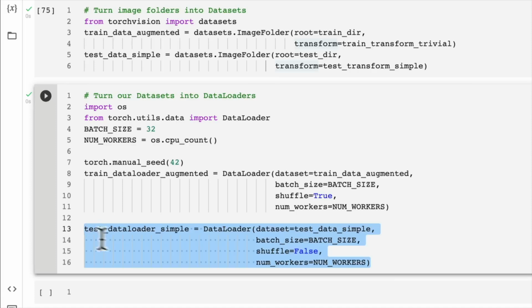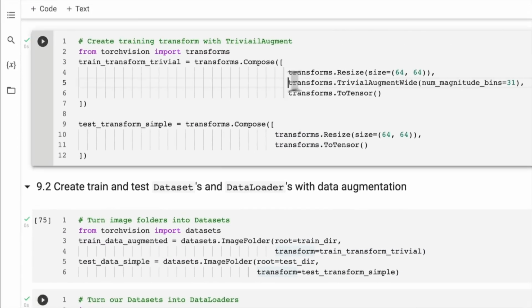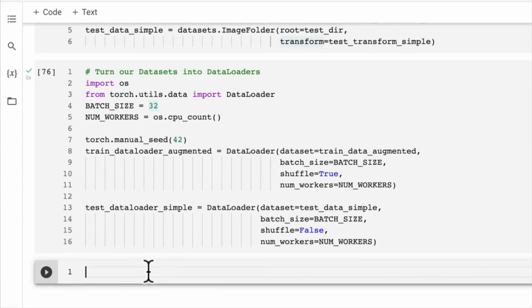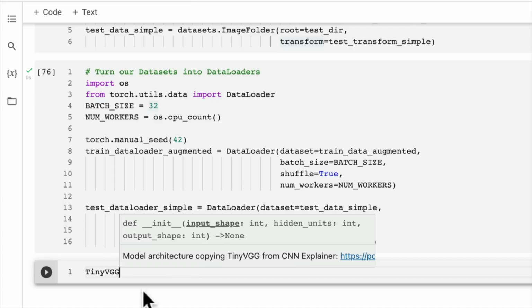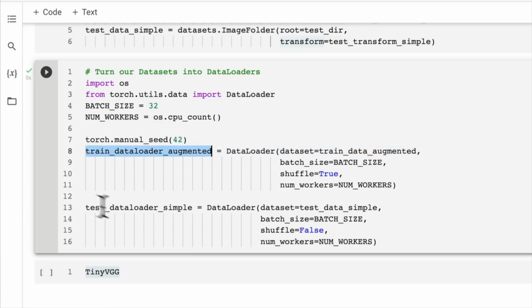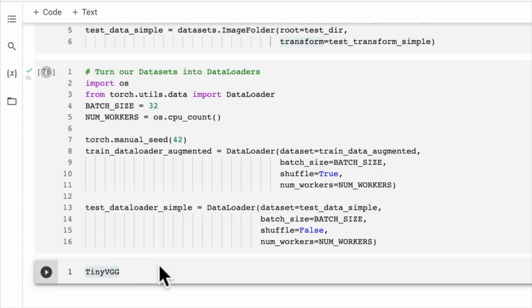So this data loader is really similar to the previous one we made. The only difference in this modeling experiment is that we're going to be adding data augmentation, namely TrivialAugmentWide. So with that being said, we've got a data set, we've got a data loader. In the next video, let's construct and train model 1. In fact, you might want to give that a go. You can use our TinyVGG class to make model 1, and then you can use our train function to train a new TinyVGG instance with our training data loader augmented and our test data loader simple. So give that a go, and we'll do it together in the next video. I'll see you there.